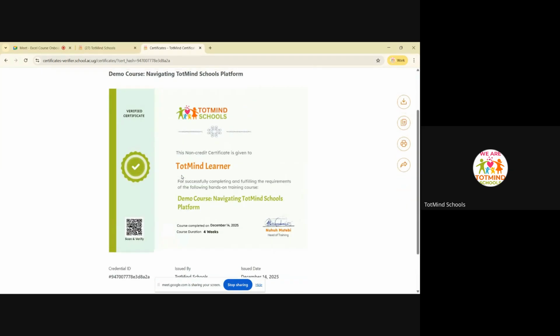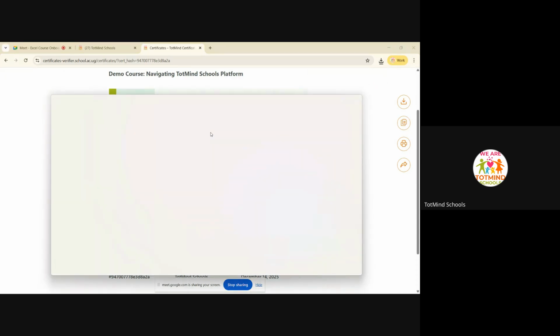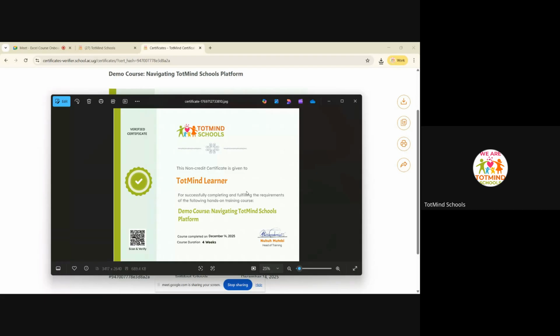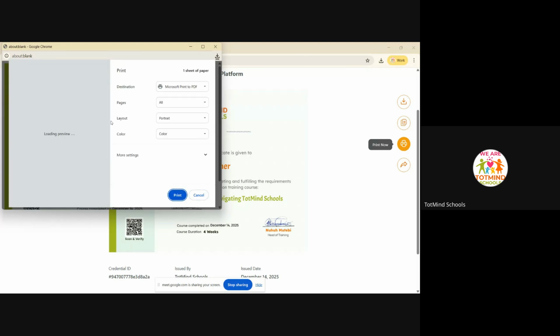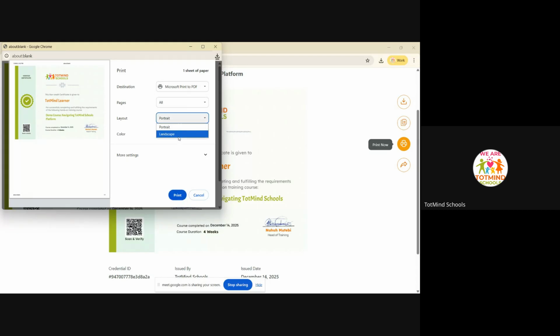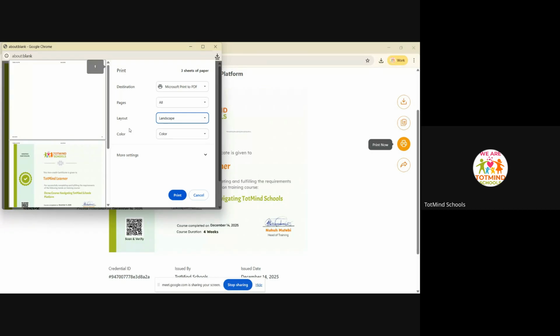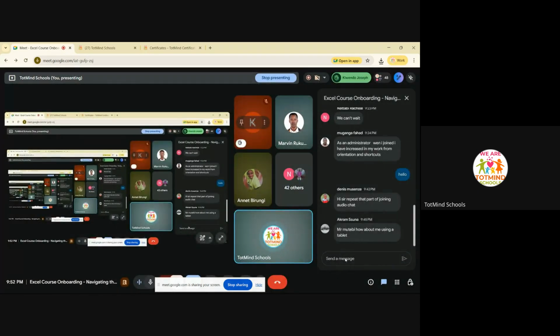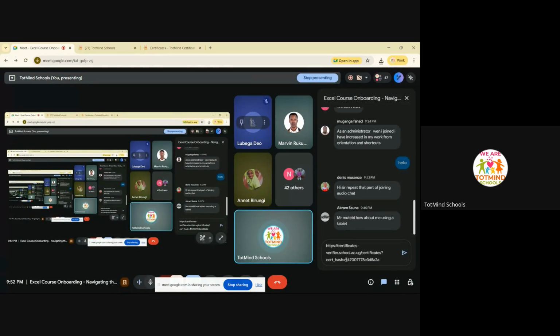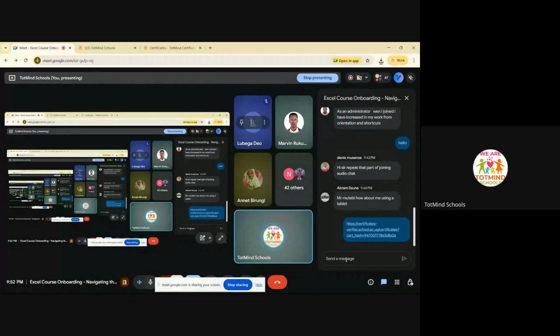So this is a certificate. You can download this certificate as a picture, you see that picture is there, if you want. We also tell you that you can print it if you want, your certificate. You can set these things, maybe landscape. But you can just copy this, and I'm going to paste the link here so that all of you can have a look at how the certificate will look.